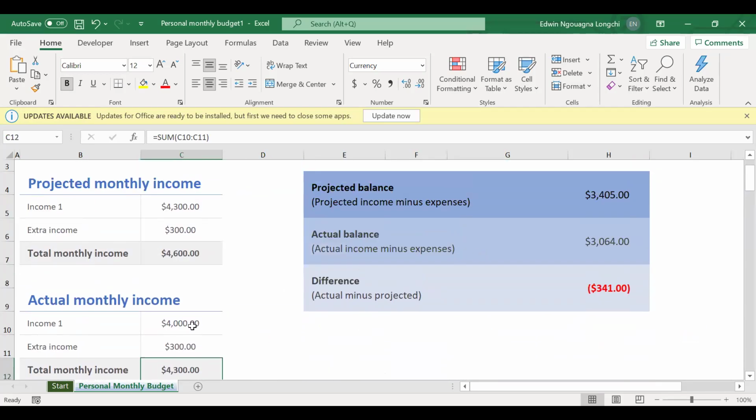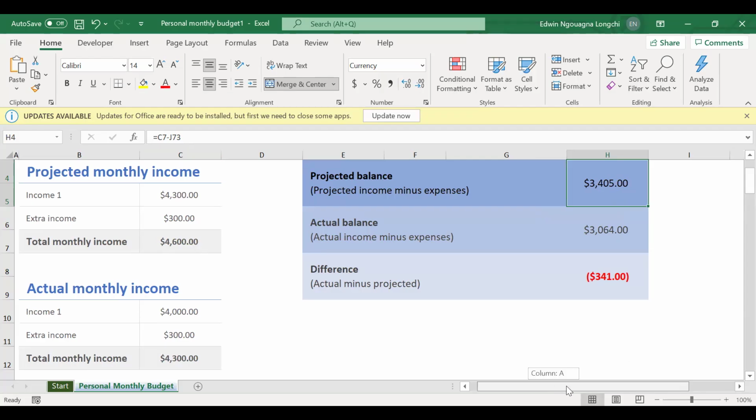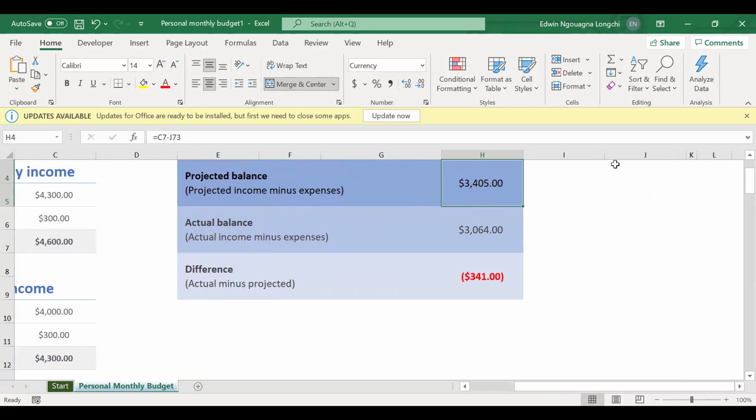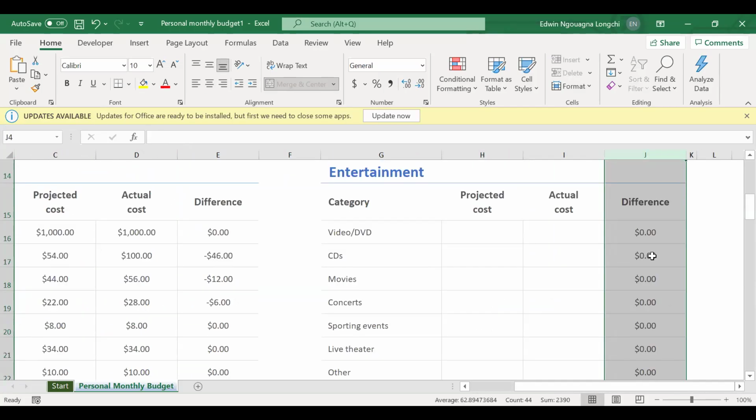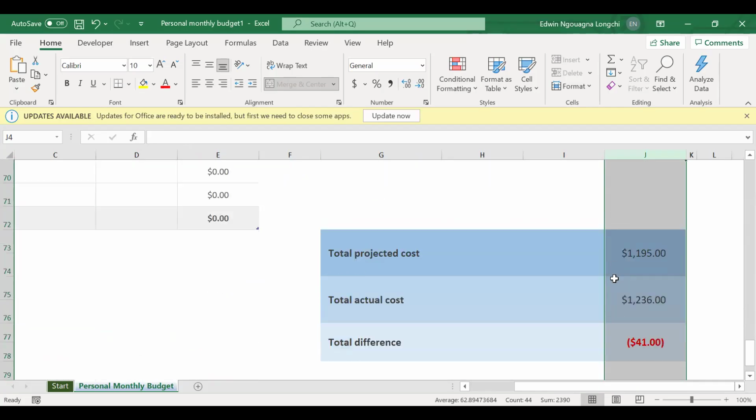So the projected balance, I think this should be calculated from somewhere. If I click on it, look at the formula bar, it says C7 minus J73. So where is C7? This is C, and C7 is actually your projected income. Okay. Then where is J73? You go to J73. Let us see what it is. You see, there's a lot here. J73 is the total projected cost.